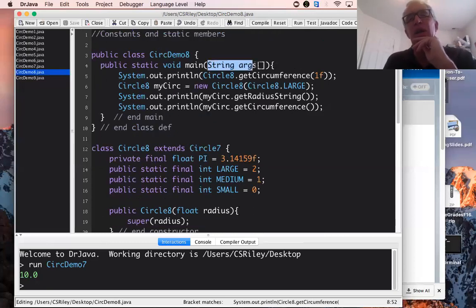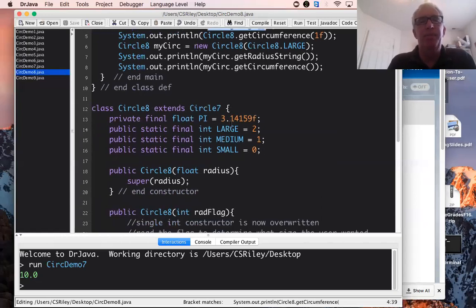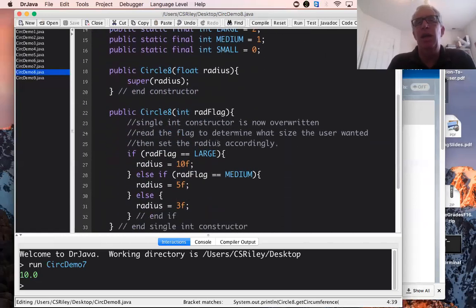Now we still haven't really talked about this part. All that it really does is allow us to work with command line arguments, but we're not going to typically use those. So for now, you can just continue to think of that as magic. Okay, so does Circle8 make some sense?